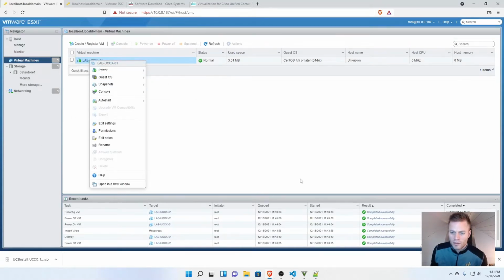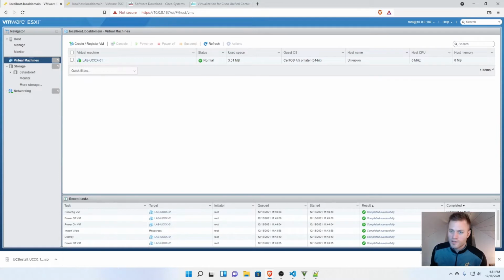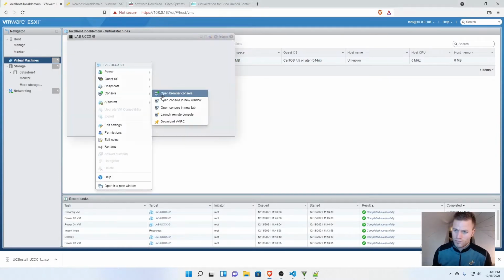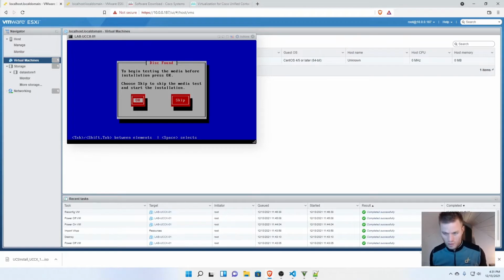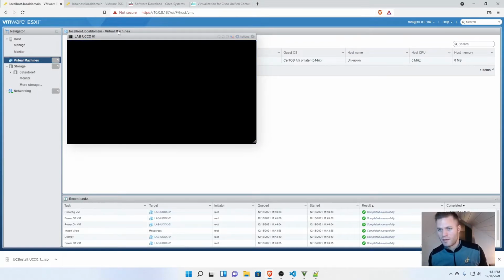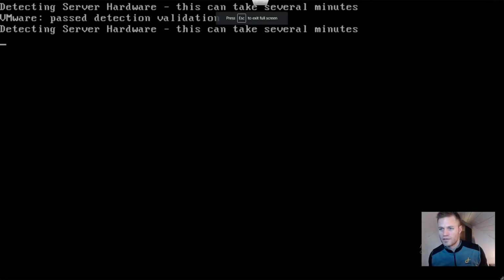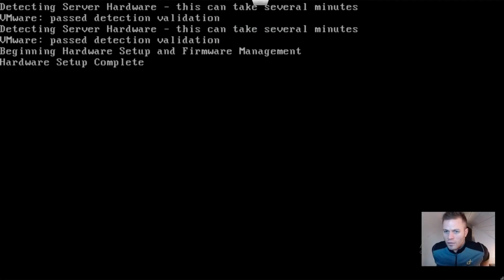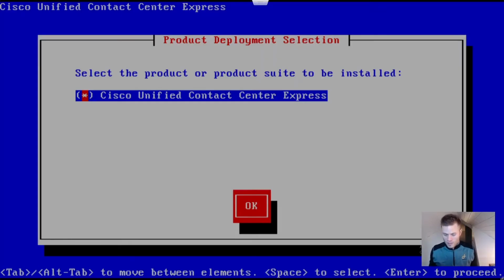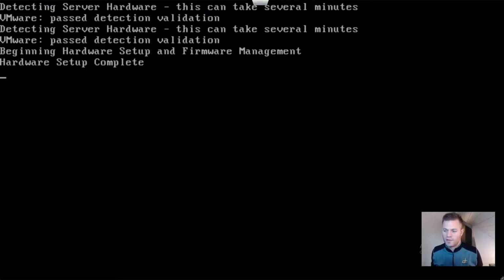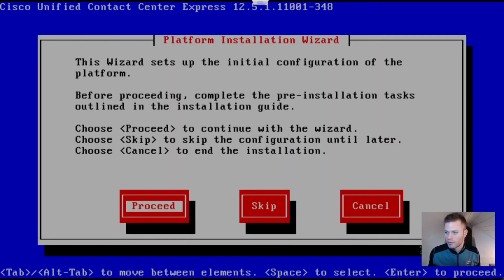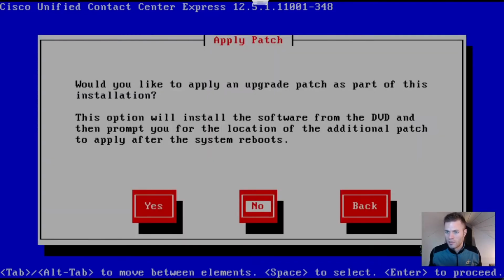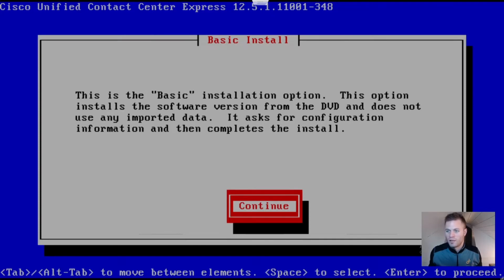And then I'm going to open the console, open a browser console. I'm going to skip that. I'm going to put this in full screen so that you can see. Yes, Cisco Unified Contact Center Express. I do want to continue with the install. And I'm going to proceed. I do not want to install an upgrade, and that is fine.